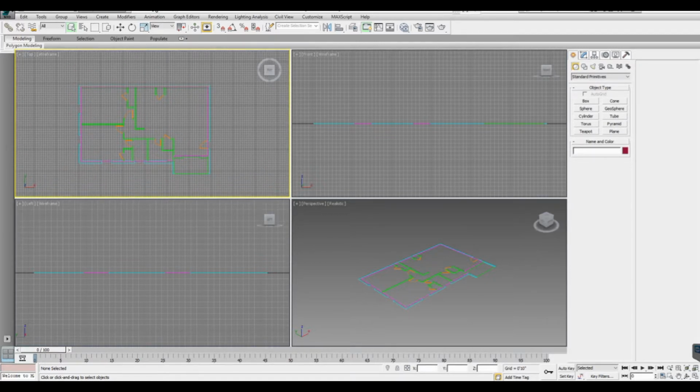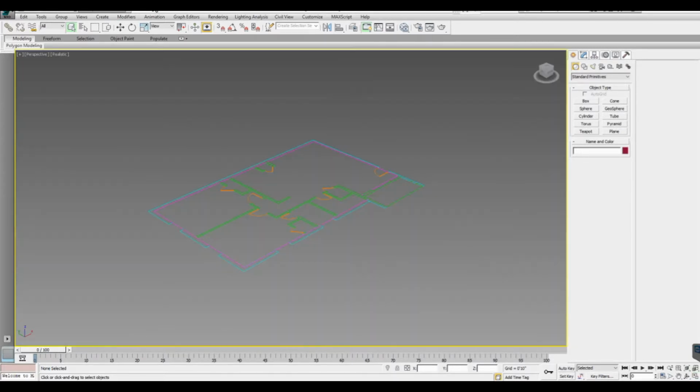I'm going to hit the G on my keyboard. That'll turn this grid off just so that I can see a little bit better. As we can see, everything here is flat. We don't have to worry about scaling anything down. Nothing was drawn in 3D in AutoCAD. But now we have our plan in here. I'll show you just how quickly we can turn this 2D layout into a 3D plan.